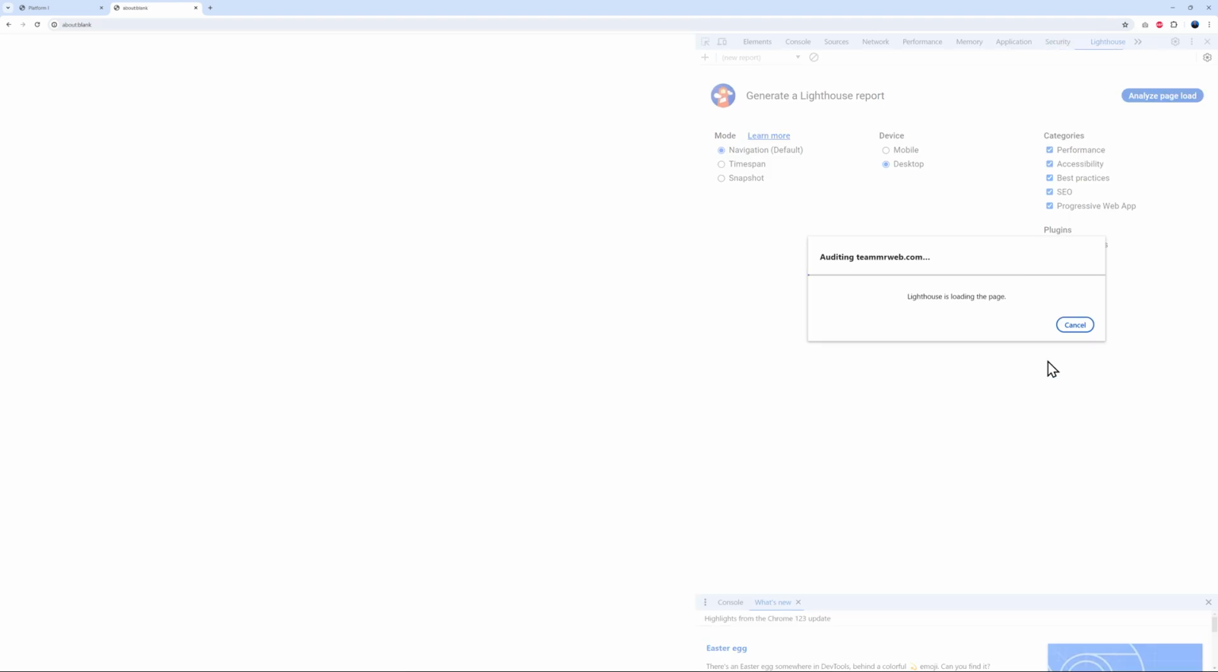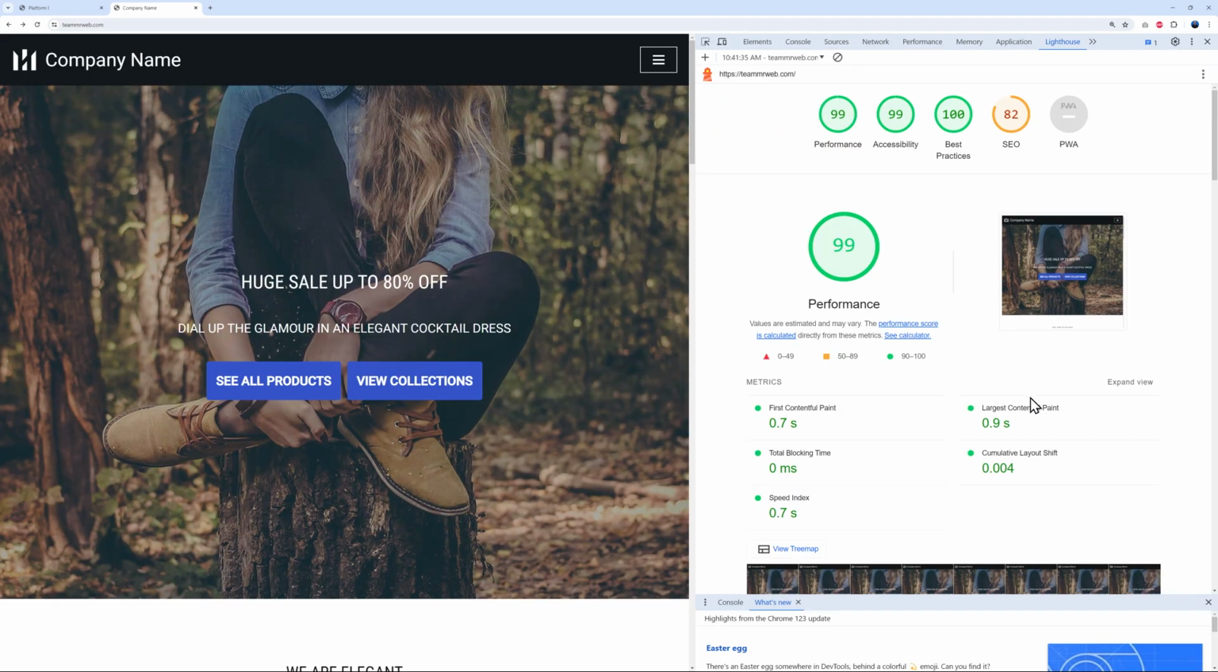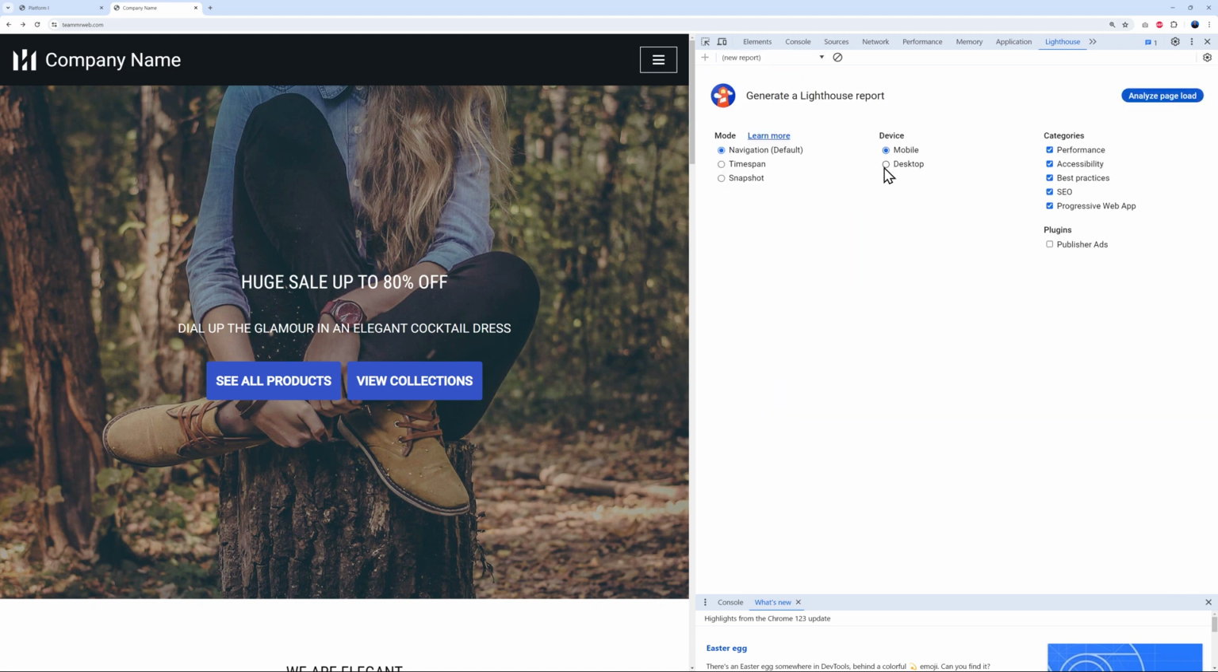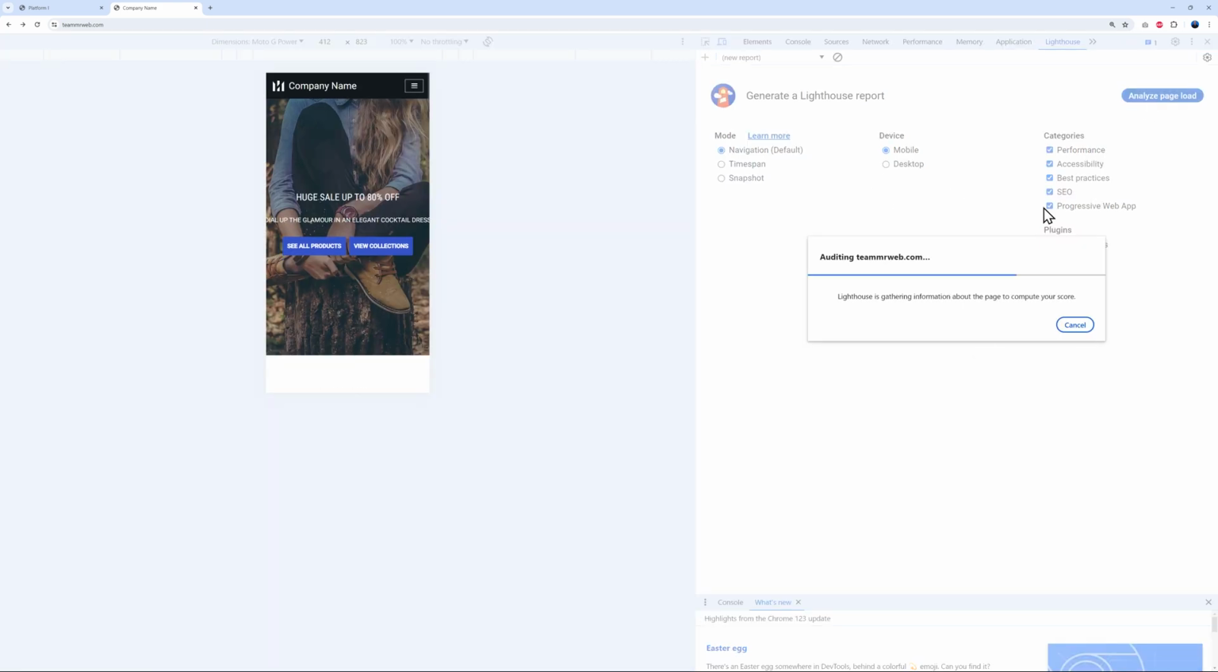So analyze page load. Very good, and as you can see, we get a performance score of 99, which is basically the closest to perfection. Perfection would be 100, so 99 for an e-commerce website, you have to agree with me, this is absolutely fantastic. Now we can run the test as well in mobile mode, so let's do that together. So we go here, new report, we select mobile this time, and then analyze page load.